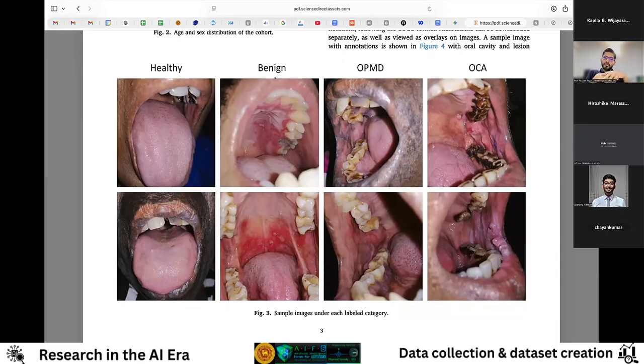So we had to collect data from healthy samples, and benign samples. That means markers are there, but the lesions are not malignant. And OPMD, where pre-malignant markers are there, and they're actually leading to cancer. So it's very difficult to distinguish between such things visually. Then the last class here is actual developed cancer.